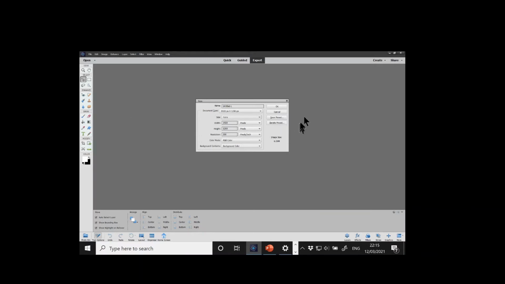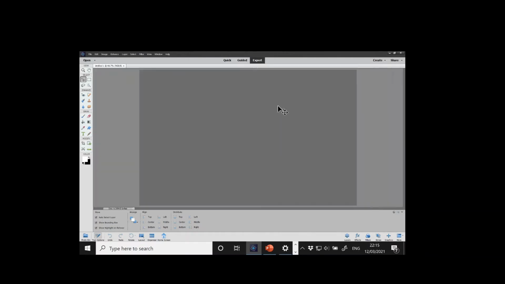So we could have come in and gone straight to that if we'd already got our black background set up as a preset. So if we go OK, our black background appears. Right, so we now need some images to put onto this.